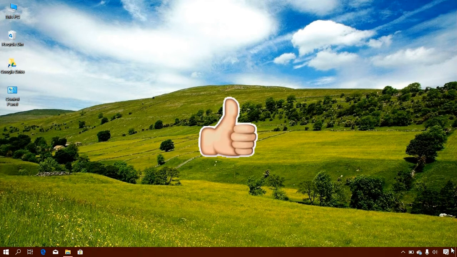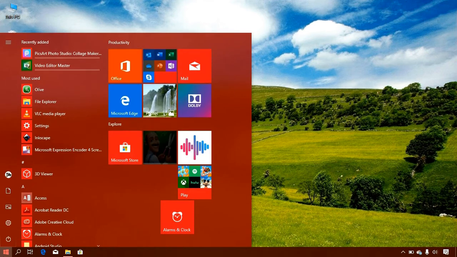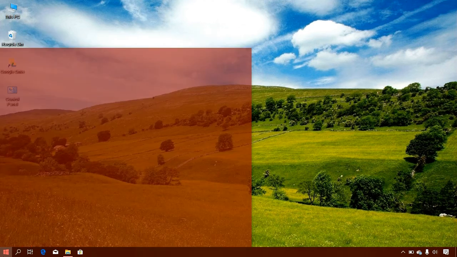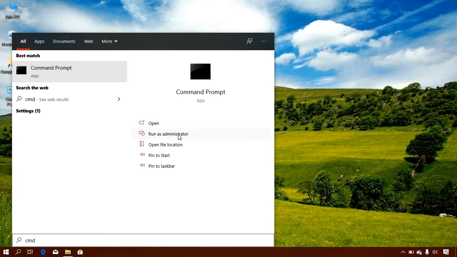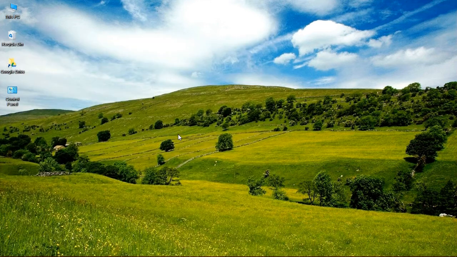Now let us move to the steps for this lesson. We move to the start button here, we double click on that, and in the start menu we type in CMD. It is going to display the command prompt application and you're going to run as administrator. We double click on that. We select yes.